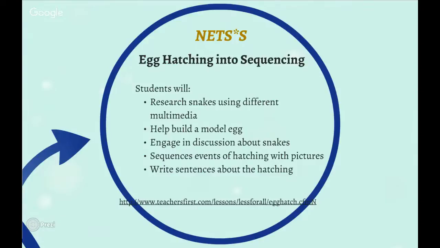The class will be able to discuss to make certain that all of the students understand the new information they have learned so far in the lesson. This way, the students can apply existing knowledge to the group discussion. The students will also sequence events of the hatching using pictures that were taken during the lesson by the teacher, and will be able to write sentences about them, putting them in order.